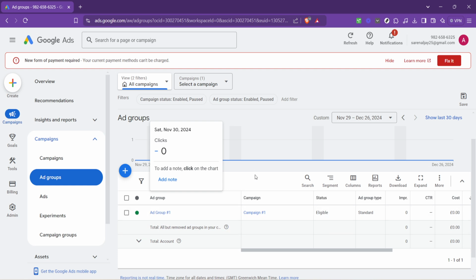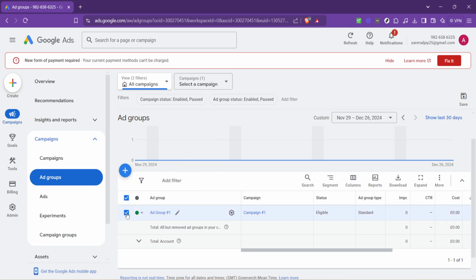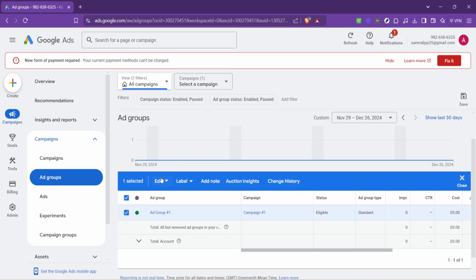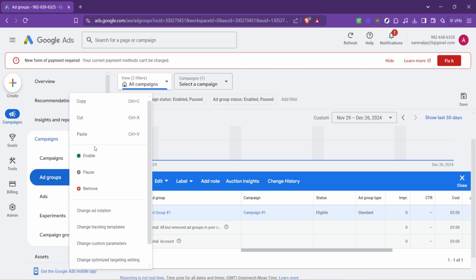Once you've made your selections, look for the Edit option. Clicking on Edit will reveal several choices, but your focus should be on locating the Pause command. Pausing your ad is a straightforward way to stop it from running without permanently deleting it or its data from your account. This is particularly useful if you plan to reactivate the ad later or analyze its performance data for insights. Congratulations, you've successfully paused your ad.